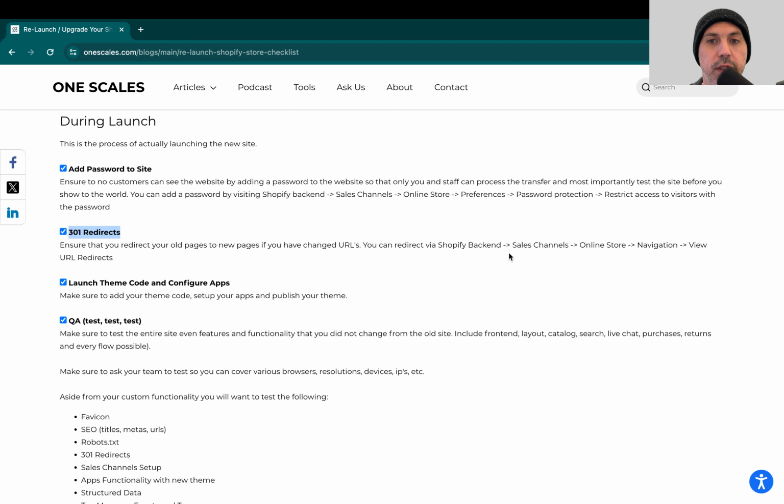All you have to do is go to the Shopify backend, click on Sales Channels, Online Store, but this time click on Navigation, and then on the top right-hand side there's a button or a link called View URL Redirects. You can transfer old URLs to the new URLs. Okay, you can do it one by one, just copy paste, or you can actually upload a CSV. You can do it via Excel.